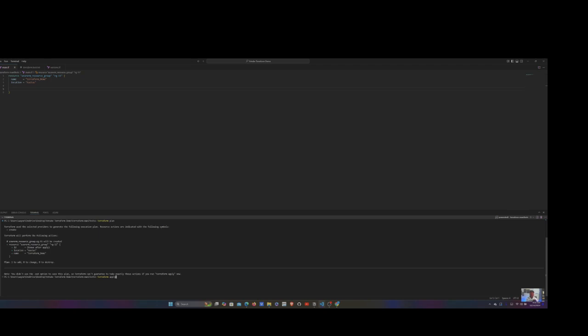But now when we do the Terraform apply, it's actually going to make the changes in the respective cloud provider that you're using. There's an option to do a Terraform apply with auto approve, but here we're just going to do it step by step so that we see exactly what's going on.